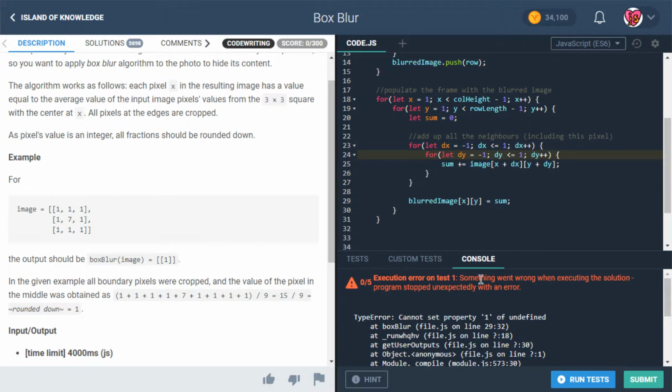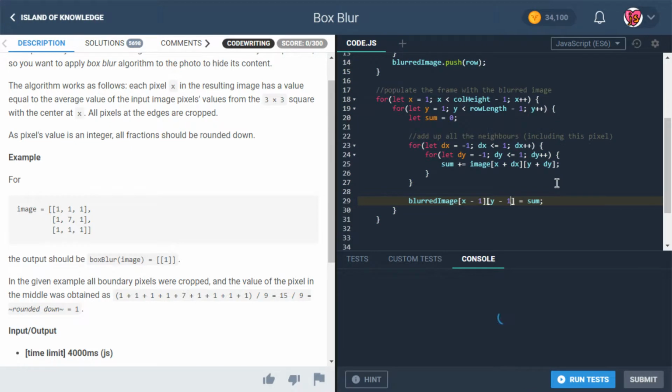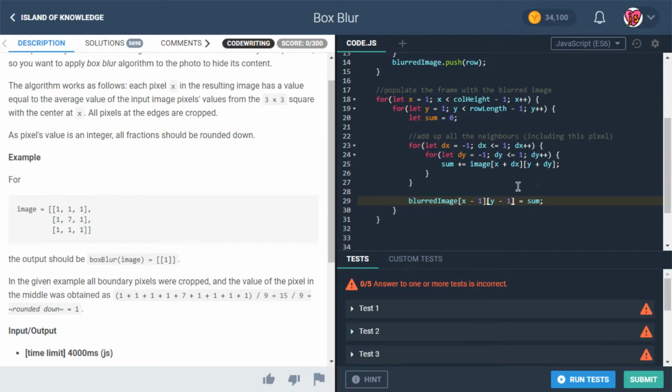Okay, so it didn't time out, but it had an execution error. It says can't set property 1 of undefined. And where's that happening? It's on line 29. You know what? I'm realizing something here. When we're putting this back into blurred image, keep in mind blurred image in this example for the first test only has one index. It's only 0, 0. The thing is, x and y are not getting to 0. They start at 1. So we actually have to cut off 1 from each of these just to make sure that it actually matches up here. And that's just because of the different sizes of our two frames here.